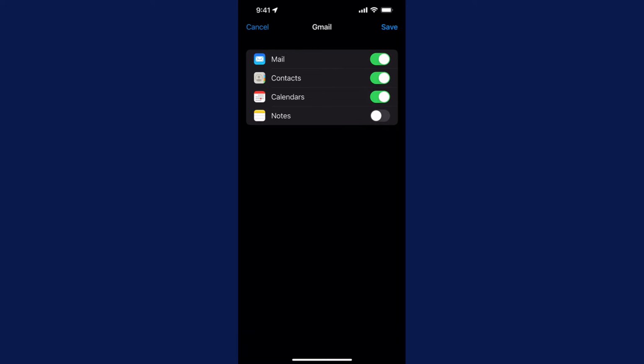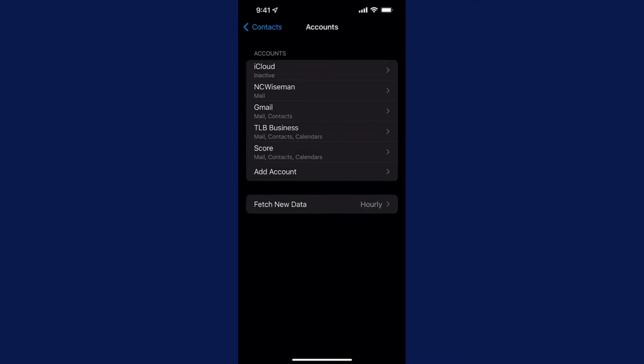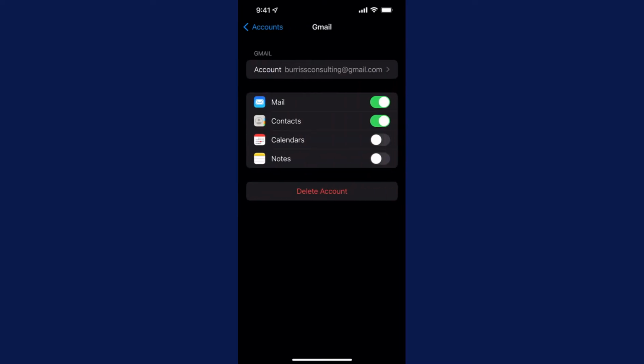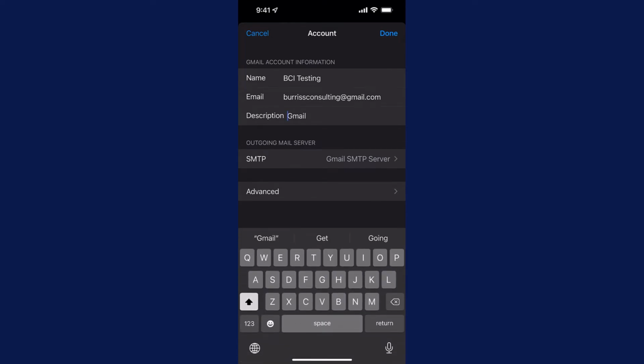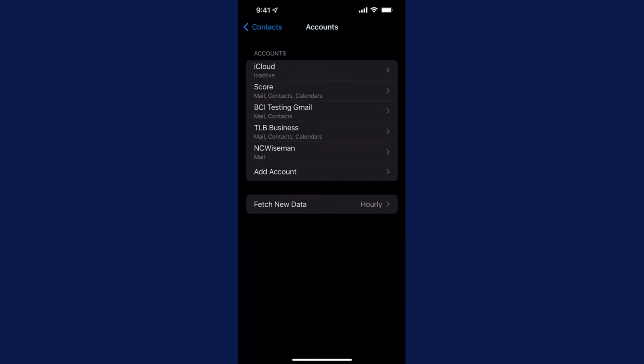Now, when I add this Gmail account, I have to make a decision on what I want to display. So this is my Gmail testing account. I don't need my calendar. I just want to show you contacts, and maybe I'll show you mail. So I hit that and hit save. Now there's one more thing I need to do here. If you'll notice, it says Gmail, mail, and contacts. I need to rename that. If I click on the account, where it says description, that's where it's pulling Gmail. I need to put BCI testing because that's the only thing I see beyond this screen. And now hit done. Now I can come all the way out.